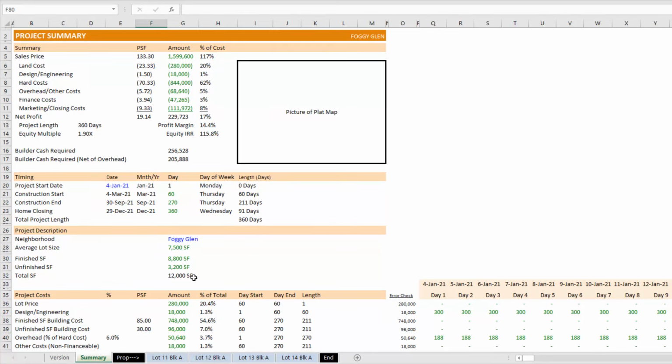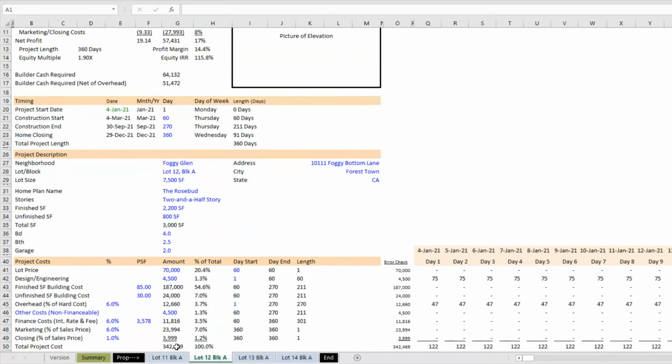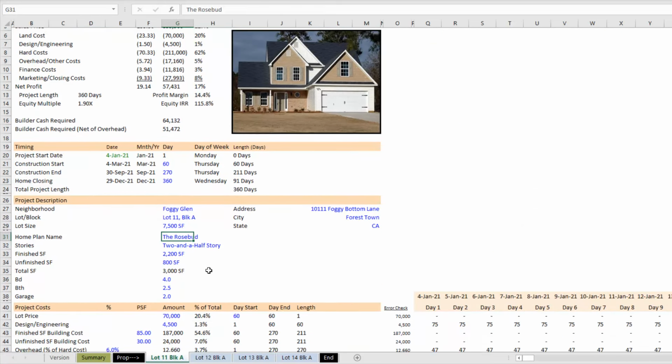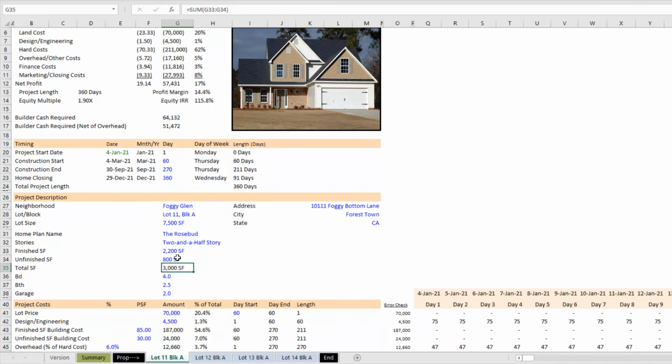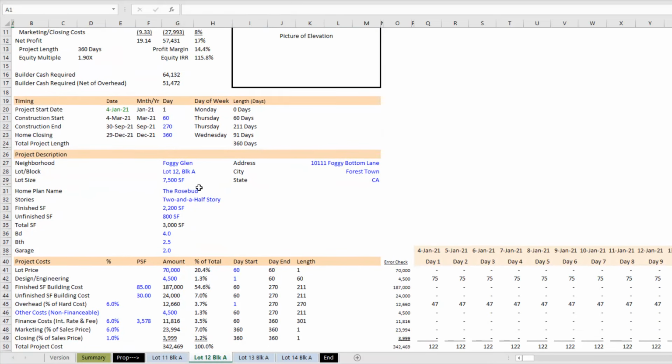The first is, right now we haven't modeled out the individual lots. And so you'd come here and you say, okay, we have lot 11, and this was what? The Rosebud, the name of the home plan. It's 3,000 square feet, 800 square feet of which is unfinished. It's selling for $399,900. Maybe we go to lot 12. Instead of the Rosebud, this is the Lily Tree. I don't know, I'm just making this up.